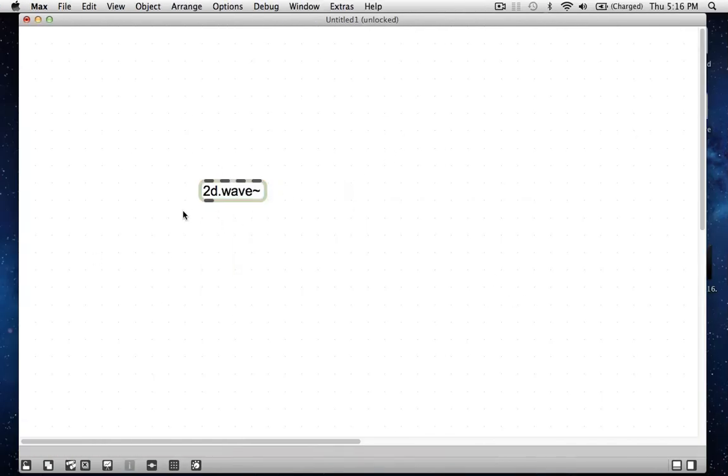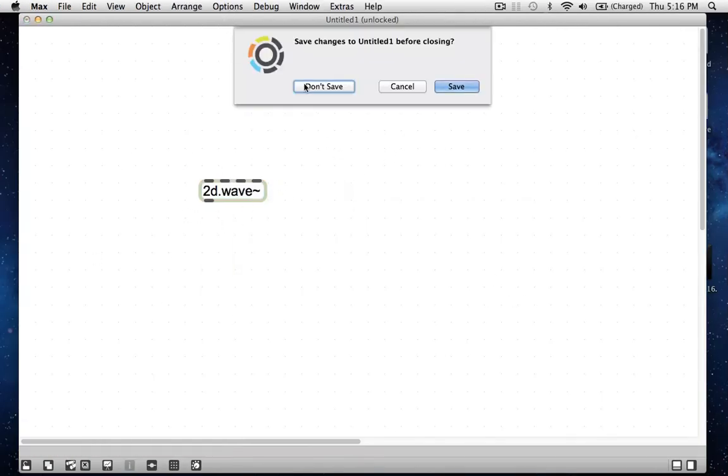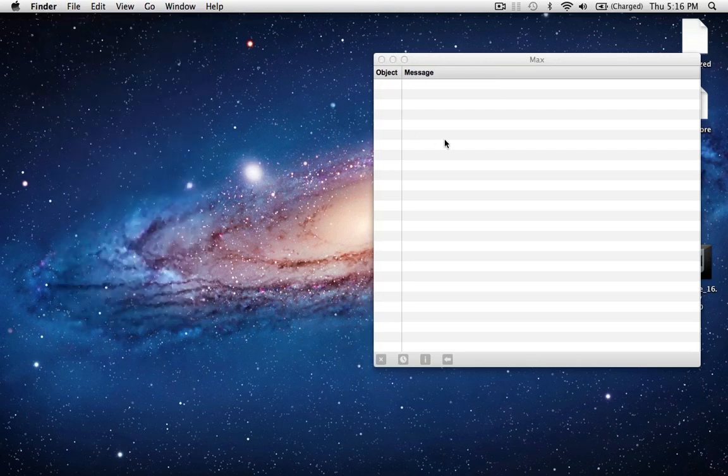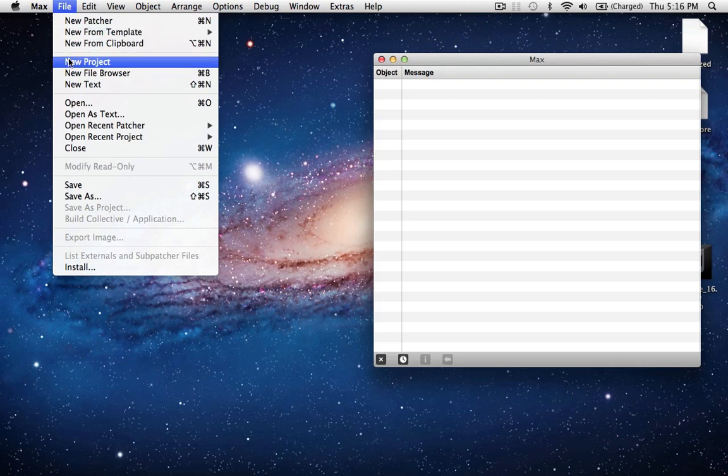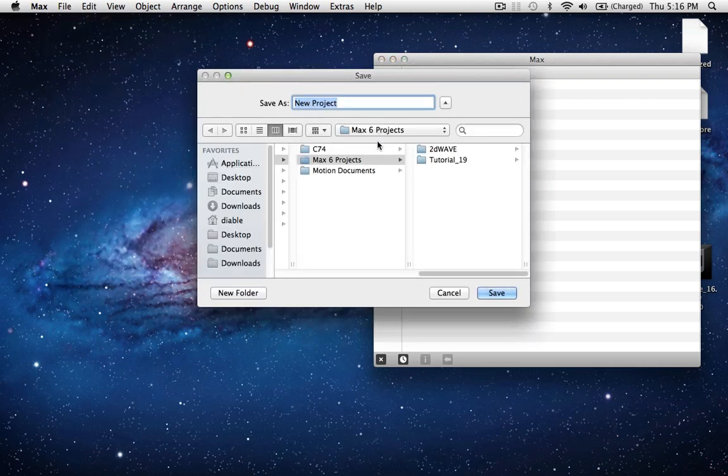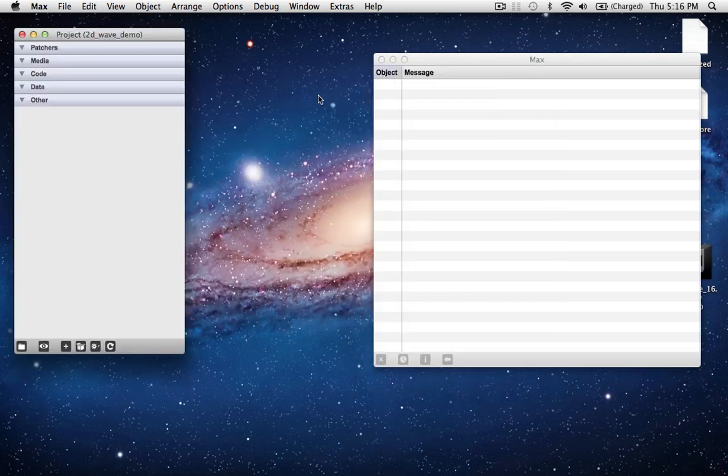We made a new 2d.wave~. Let's close this patch because I decided that I want to use a project instead. Projects are a cool new feature in Max 6. So make a new project called 2d_wave_demo, a nice boring name because we are nice boring people. And we can add a file to the project.